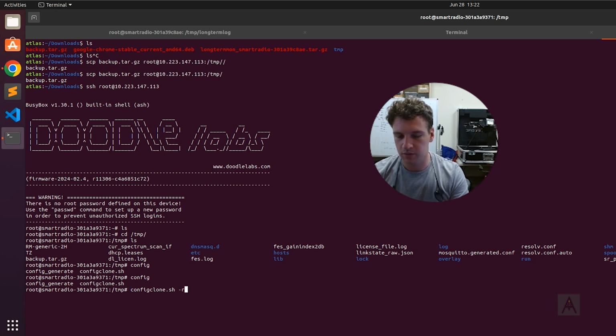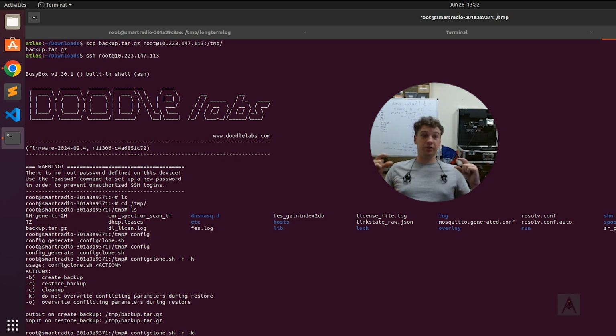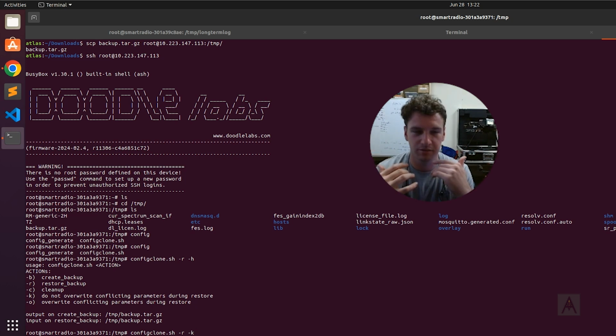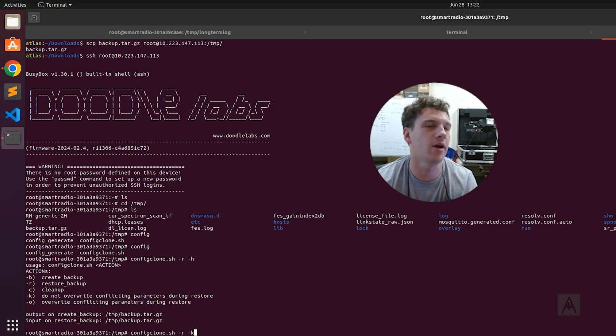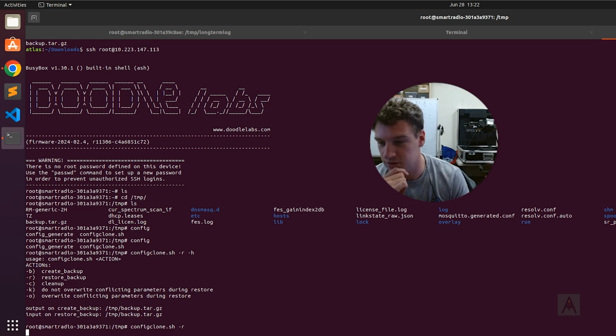We want to pass in the -R flag, but we are going to pass in another flag, which is -K. Do not overwrite conflicting parameters during restore. So these parameters, it's not so much like they're different, it's more of like you shouldn't overwrite these. So if I do it actually without that, you'll be able to see.